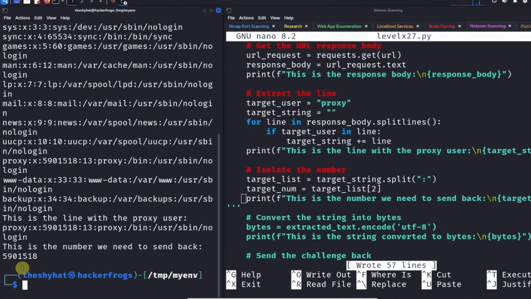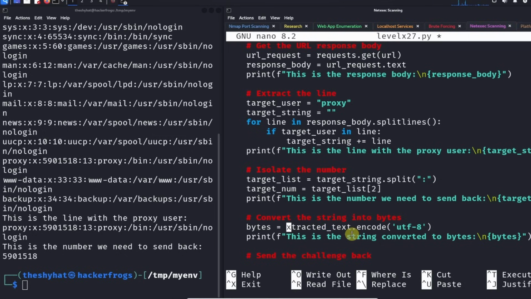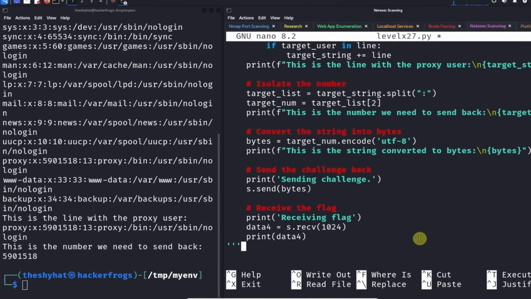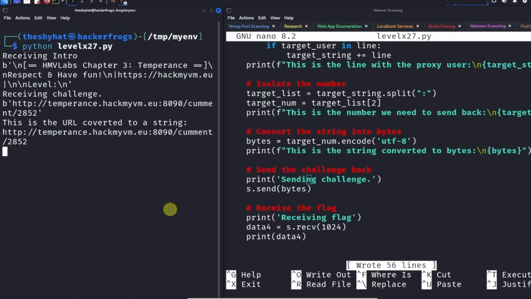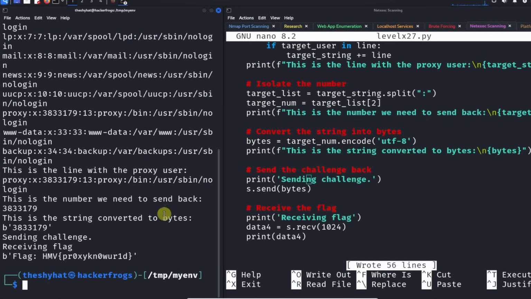So all we need to do now is convert this string back into bytes and then send it back. So convert the string into bytes over here. So bytes equals target num dot encode from UTF-8 back into bytes, and then send the challenge back, and then receive the flag. Okay, so let's see if we can get this all done in one shot. Okay, we received the flag.